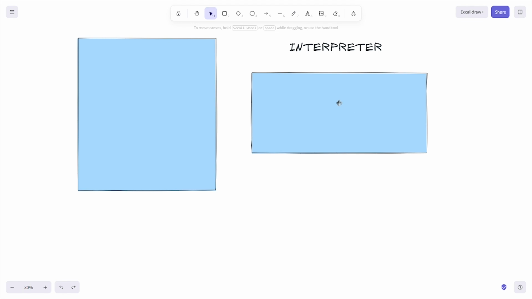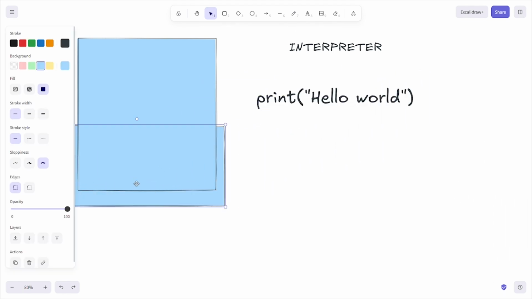Coming to the interpreter, Python is one of the examples we have to take.